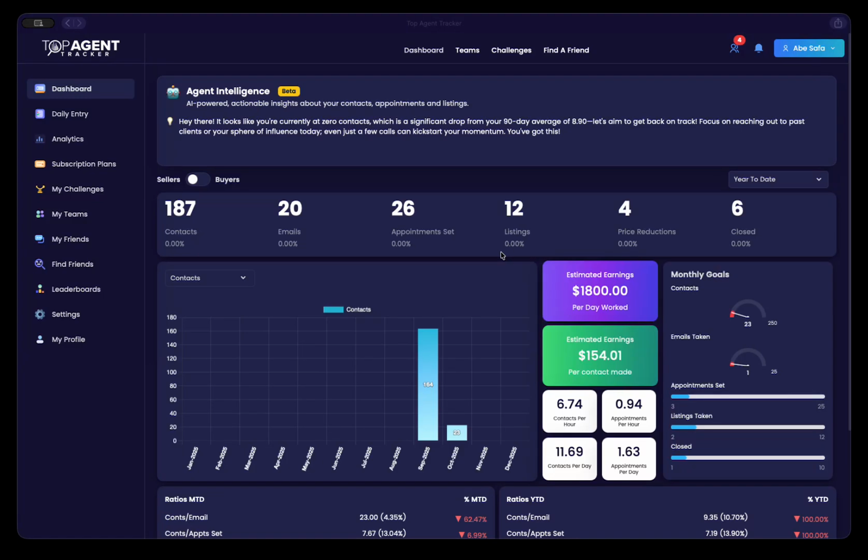All right, in this video, we're going to talk about the dashboard and how to navigate through the dashboard. So most of your stuff and most of the data you're going to get is right off of the dashboard. So when you log into the system, that'll be the screen that comes up.